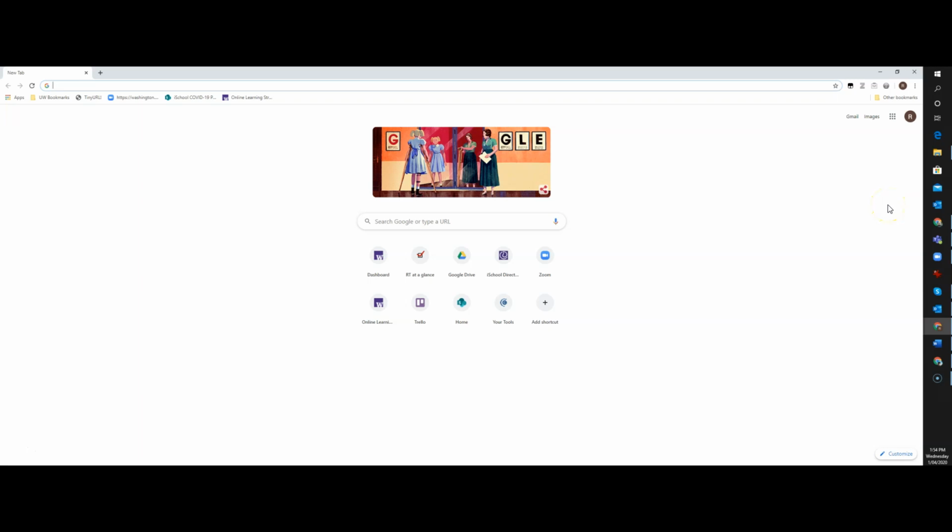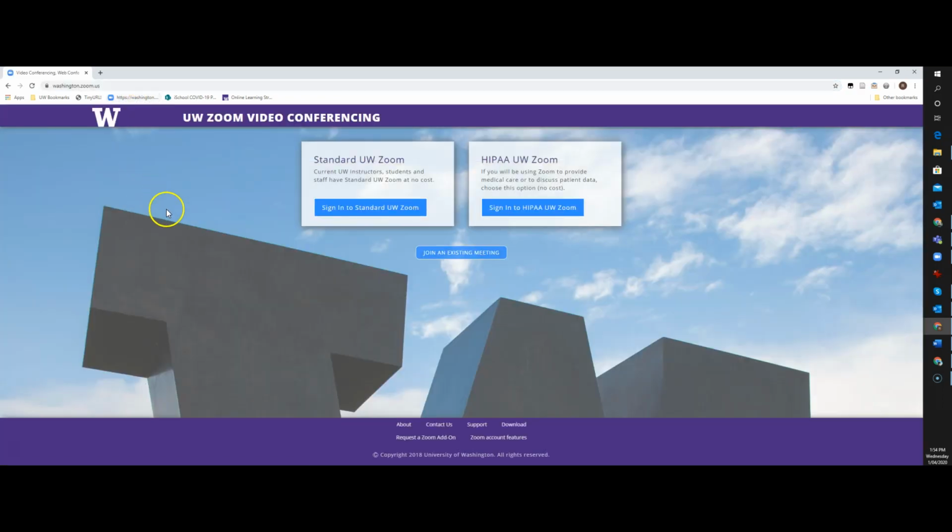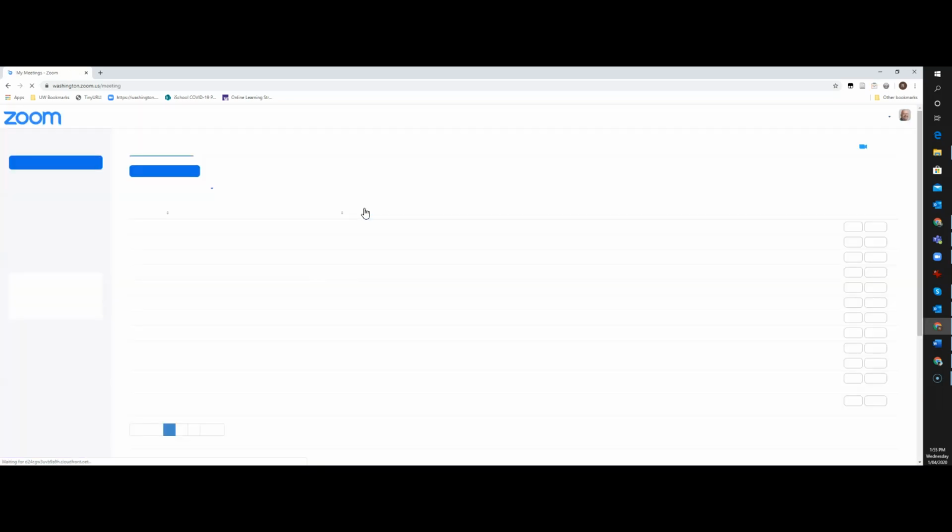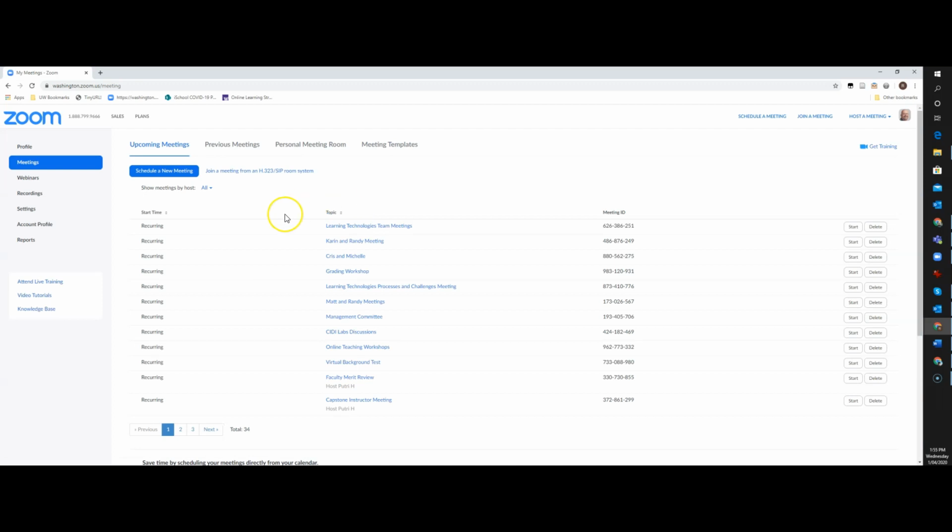So to get started, we're actually going to log into washington.zoom.us. That's going to be the Zoom web portal for the University of Washington. I'm going to do a standard UW Zoom room. And it's going to skip the UW authentication because I'm already logged in with my NetID. Normally you'd see the NetID login screen pop up and do that.